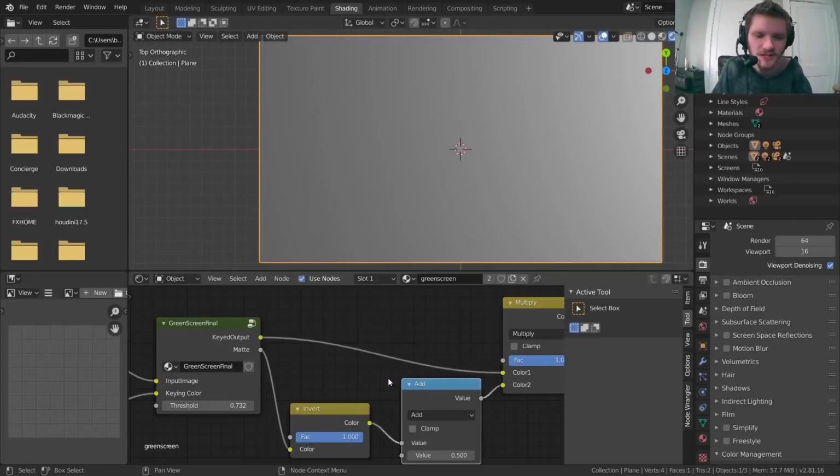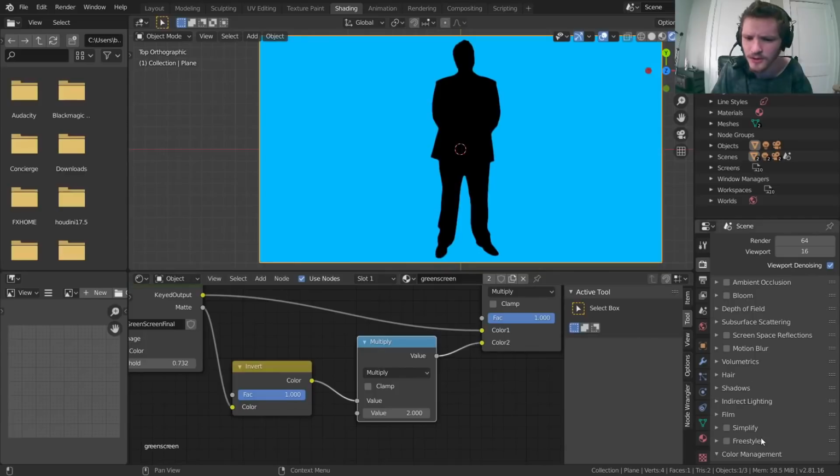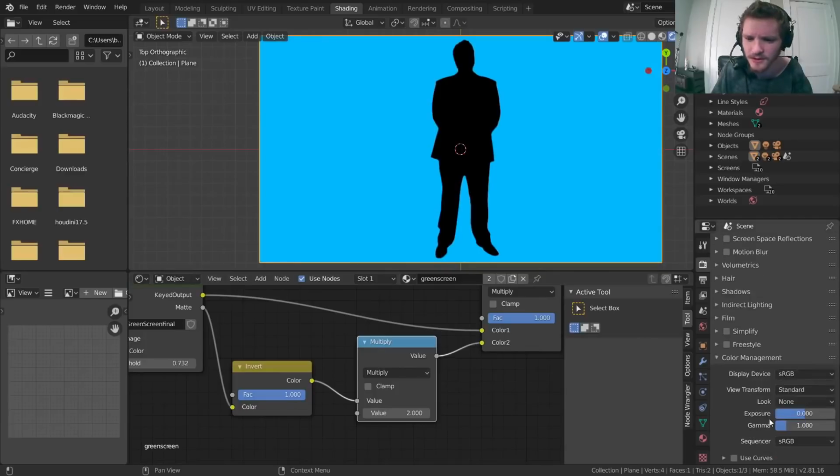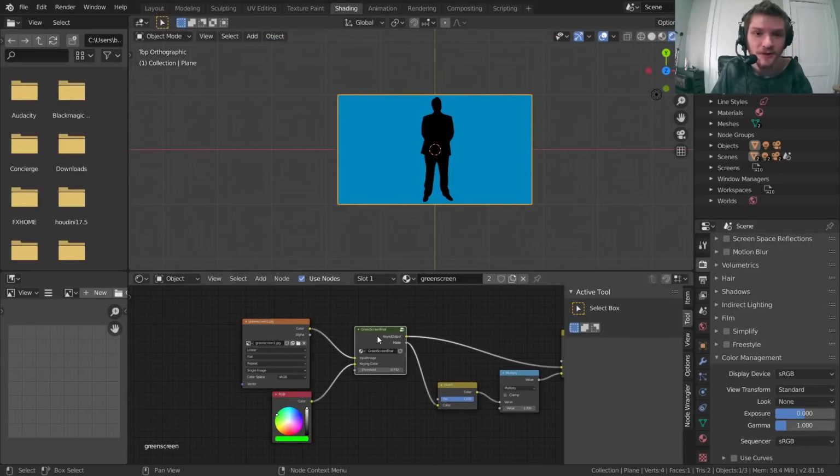Now, I don't think we're going to see this currently because of our color space. But you could do values in between, and that controls the brightness of the blue. So if we want to, are we already in Filmic? Standard, I guess it does work. So there you go. I feel like you now know everything you need to know about group nodes.